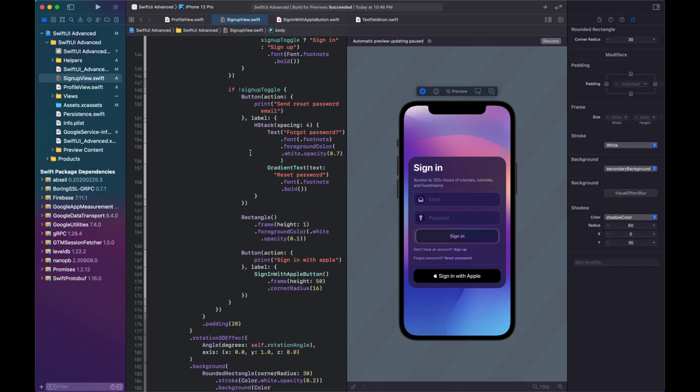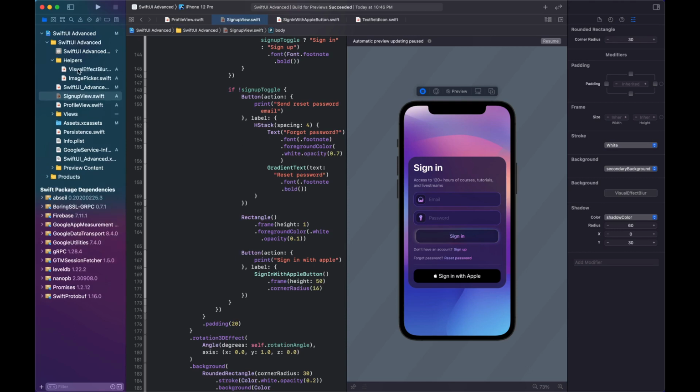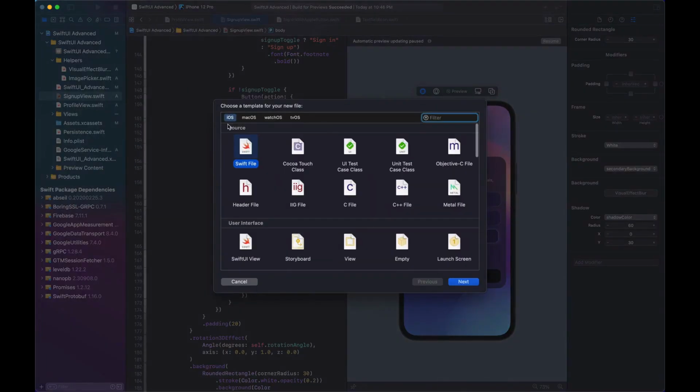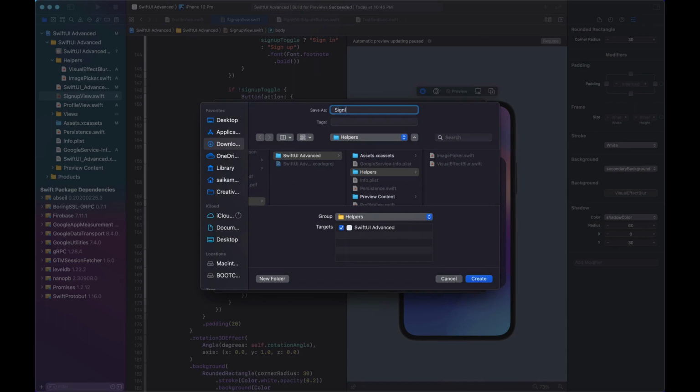I'll close this project, and next what I need to do is create an NSObject class that is able to communicate with Apple servers and run the code needed to securely log in a user with Apple. So I'll open the Helpers folder, and then I'll control-click on any of the files, and then click on New File. I'll select Swift file, and I'll just call this SignInWithAppleObject.